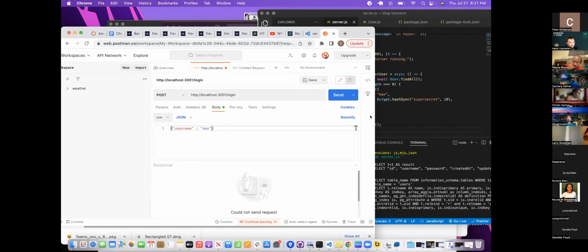Yeah, for some reason I can't send the request. I wonder if the web version won't work with localhost. Yeah, that's what I was wondering. Because, oh, you've got localhost period 3001. It needs to be colon 3001. Oh, that's a comma. Yeah. I'm sorry, it's a semicolon. We got there. Go ahead and send.